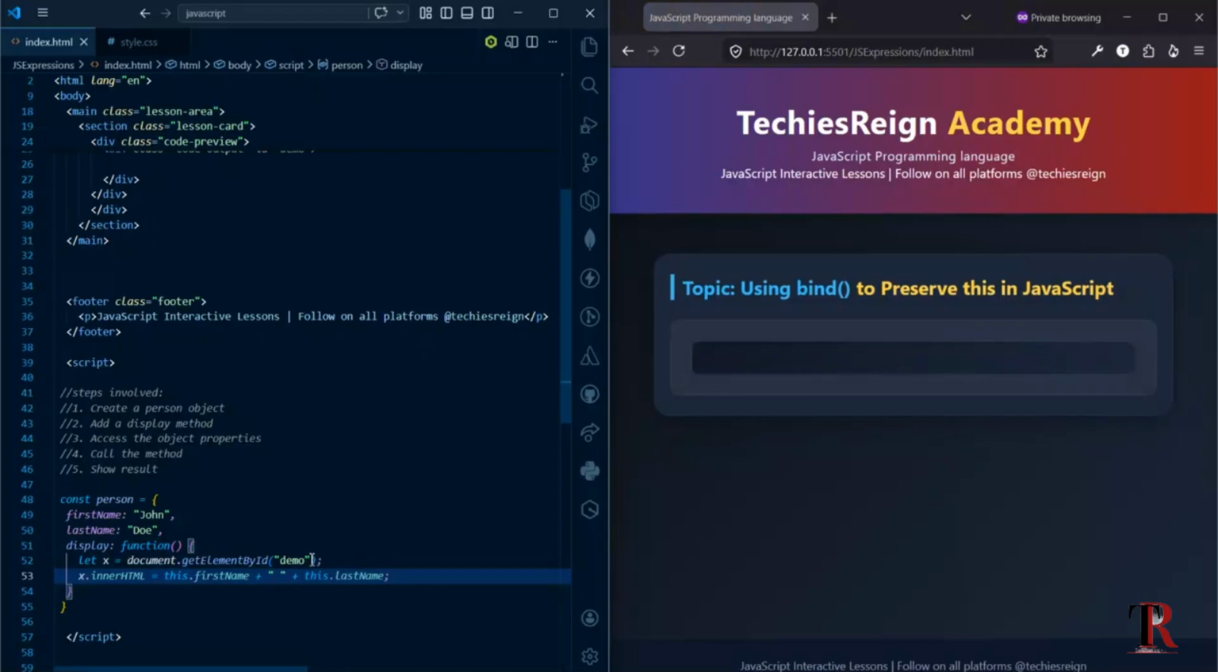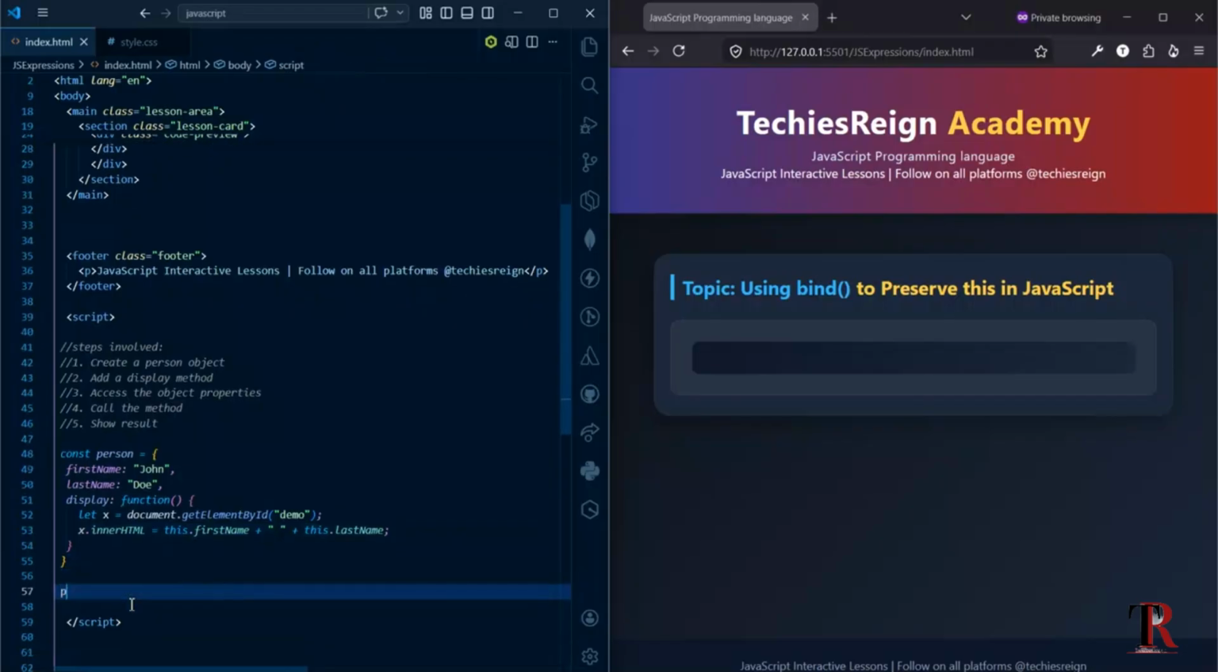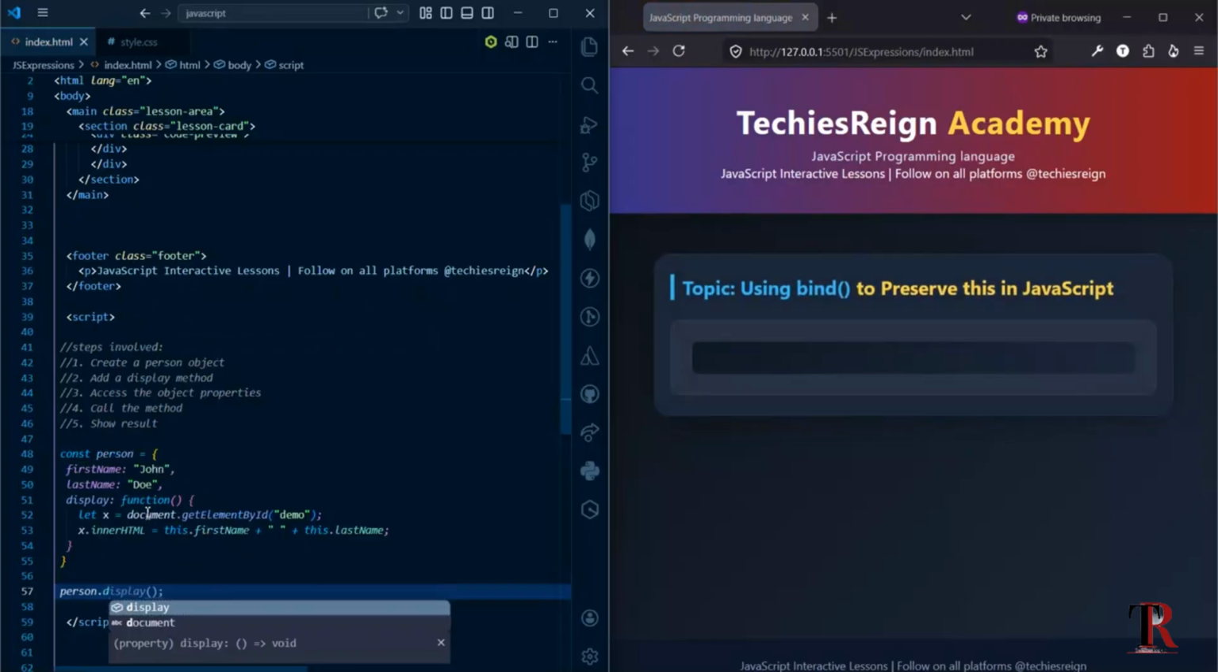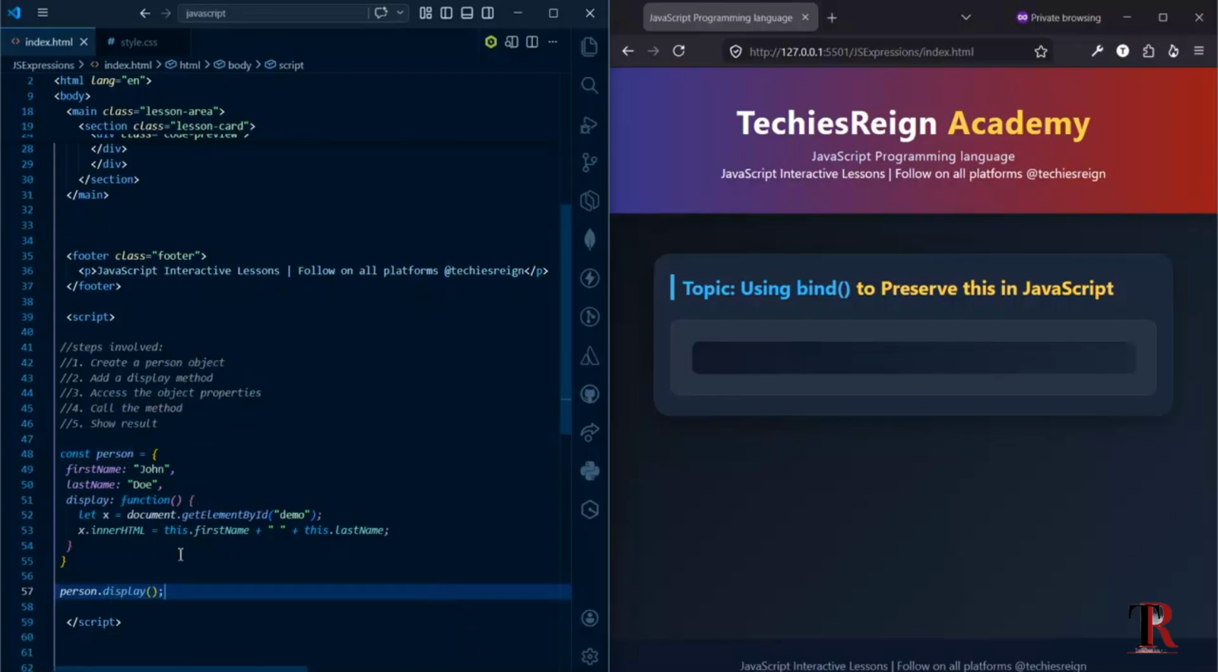So I want to update the content of this particular element with an ID of demo, and that is what I'm using innerHTML for. I'm applying the innerHTML property to the value stored inside the variable x. And now that I have this, I can come outside this function and call person.display, because this is what carries our method and this is our object. So I'll just call it directly like this. And now you can see John Doe on the screen.